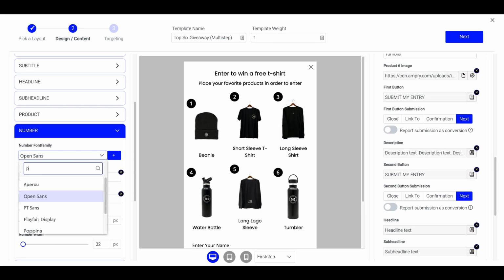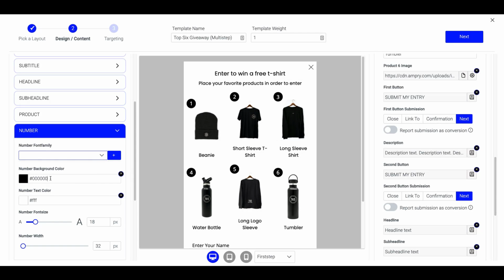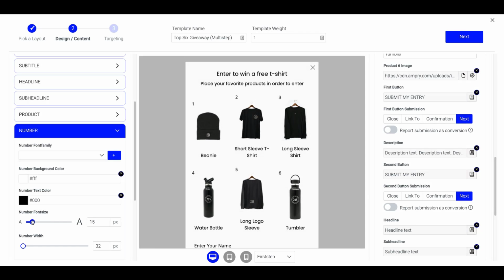Here's where I can change what the number will look like. So we'll change it there. And maybe I want the background color just to be white to match the back, but I want the number to be black, so it is just a number there. So I'm going to go ahead and make that change. I really like that. Make the font size just a little bit smaller. There we go.